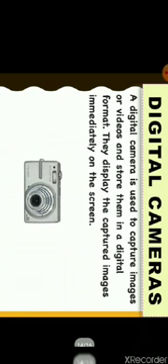Last device is the digital camera. A digital camera is used to capture images or videos and store them in digital format. They display the captured images immediately on the screen. The images or videos captured through the digital camera can be transferred to a computer for modification, and the images can be printed on paper whenever desired.